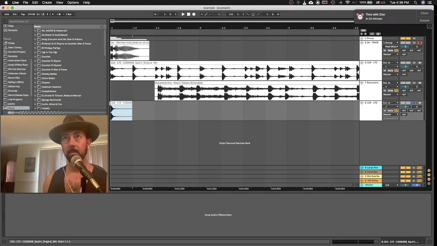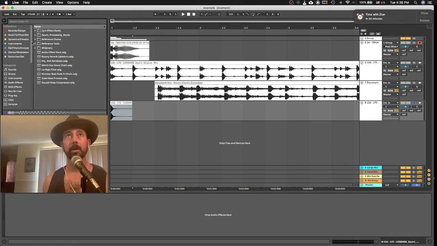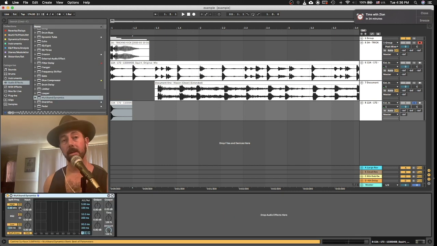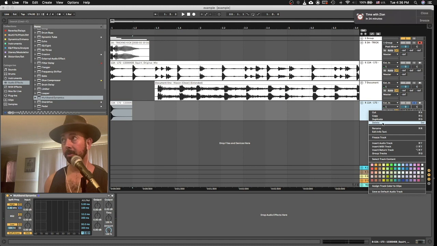Okay. And then we're going to drop our good friend Multiband Dynamics into here. Let's listen to these bands again. The issue with this is there's pretty much no low. So what I'm going to do is bring the low up so we can just get the bottom end of that.